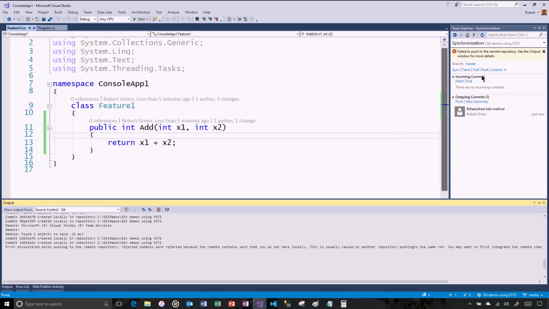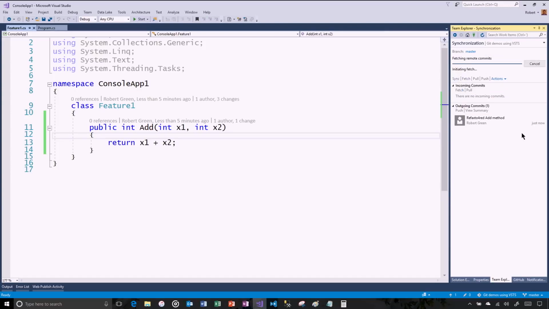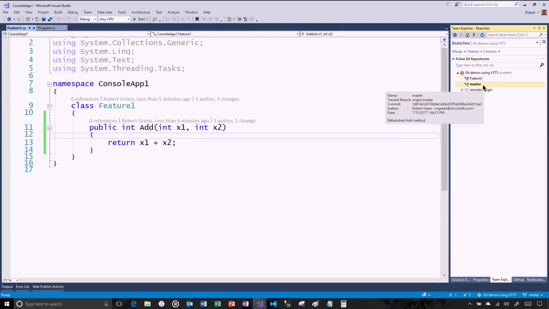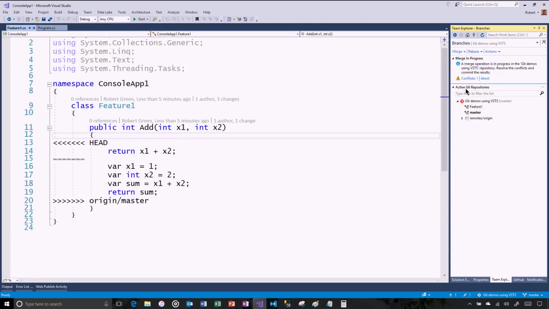Okay, so what do I do? I go here. Oops, I could have done the fetch from there. I do the fetch. And then I want to do the merge. So I go back to branches. And am I in feature 1 or am I in master? I'm still in master, right? Yeah. Okay, so now I do a merge from origin master to master, which fails.